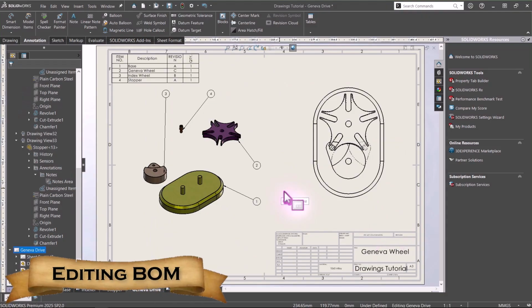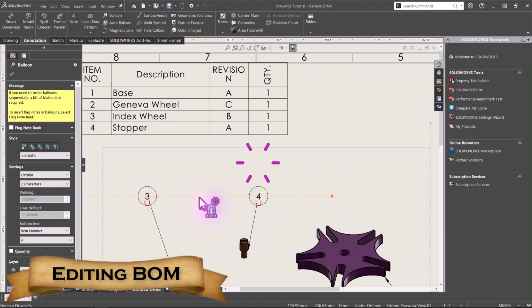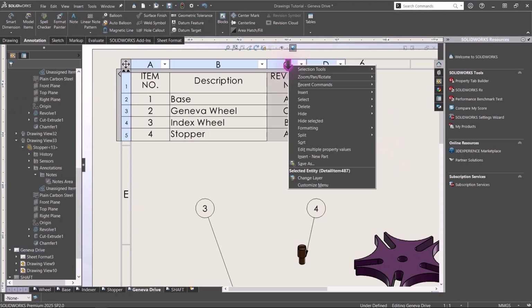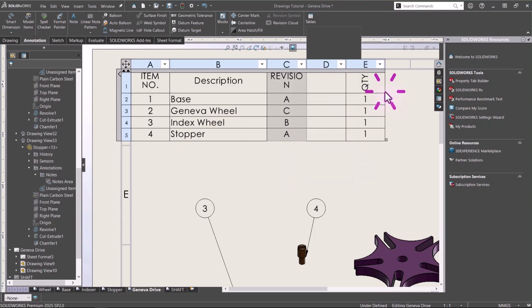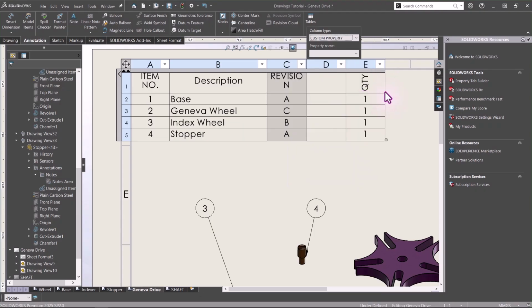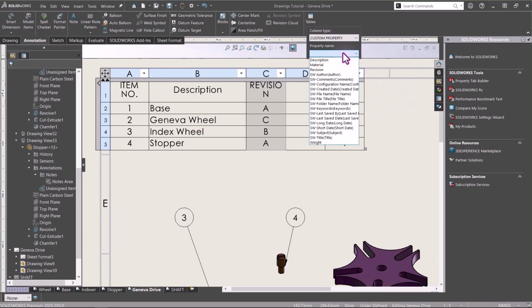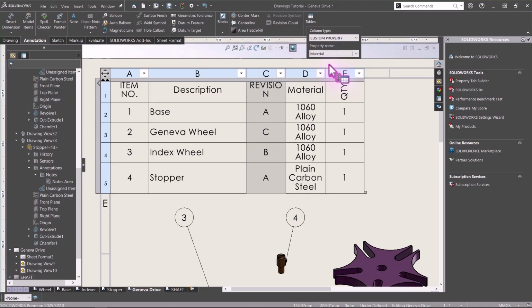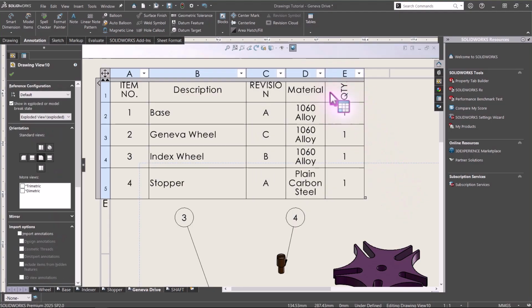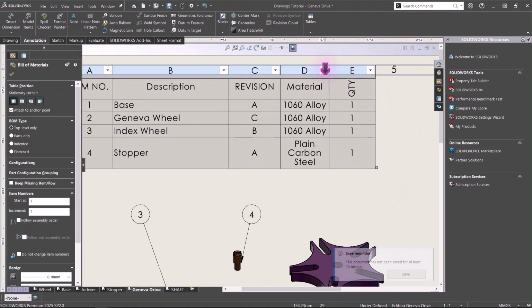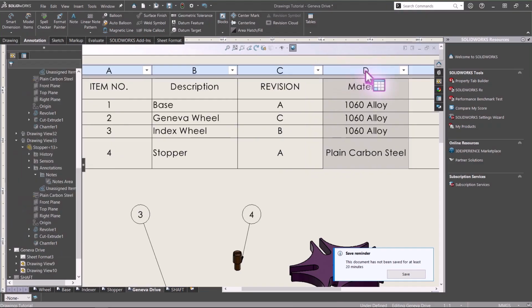Now that we have our balloons, let's further modify the BOM. You can add columns to the BOM by right-clicking a column header and choosing Insert, Column, Left or Right. Once inserted, type freely like in Excel or choose a custom property from the drop-down, such as Material. If your components have those properties filled, they automatically show in the BOM. You can resize rows, columns, and the whole table as you would in familiar Office software.